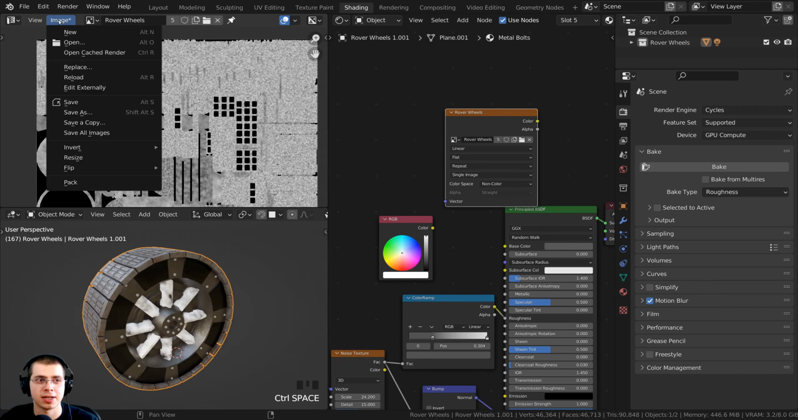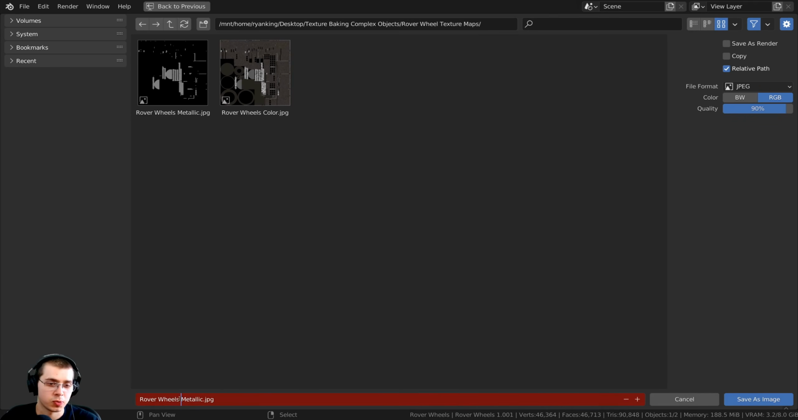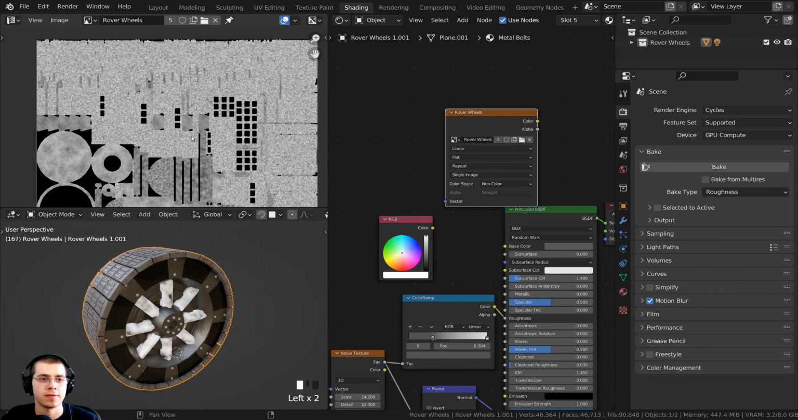So again, let's click on image and I'm going to click on save as. Now this one I need to rename to roughness. So right here on the Rover wheels, I'm going to rename this to Rover wheels roughness. And then on the file format, again, I'm going to use JPEG. And then I will click on save as image.